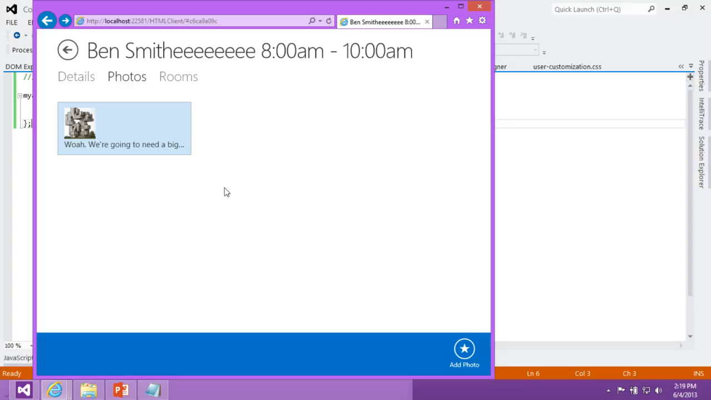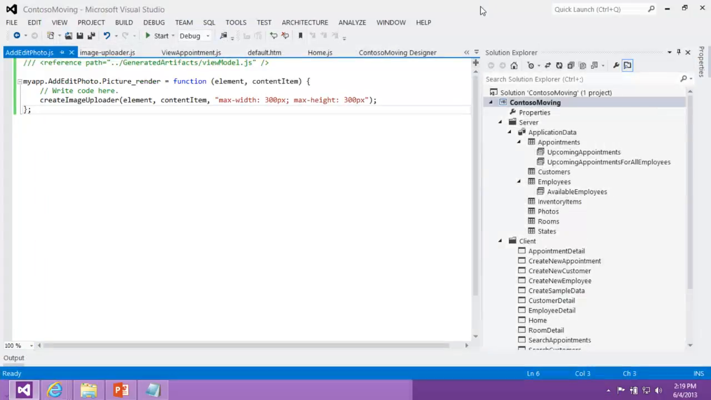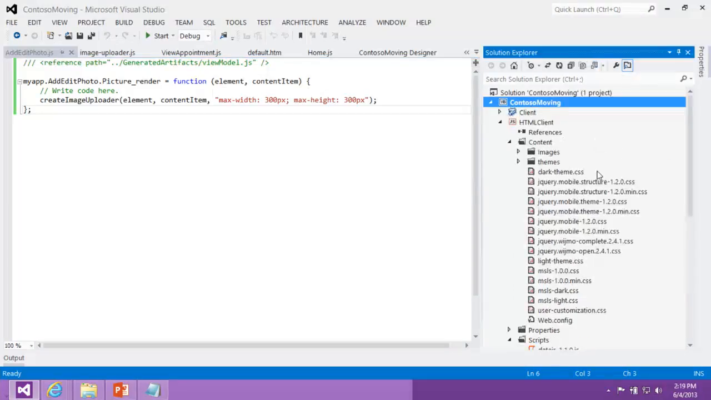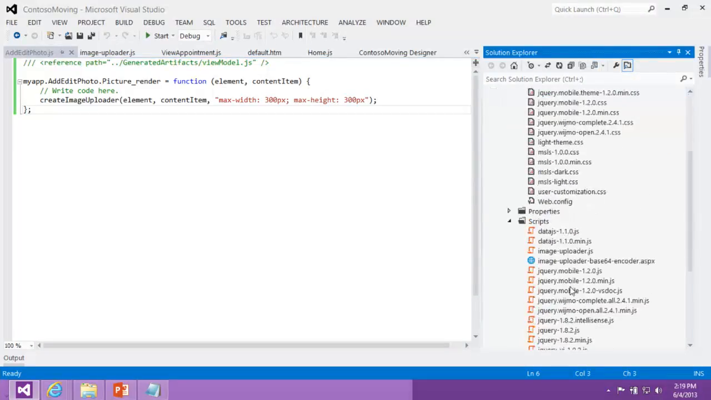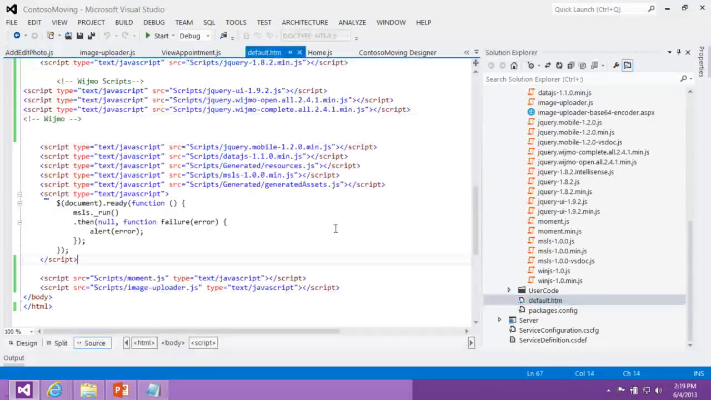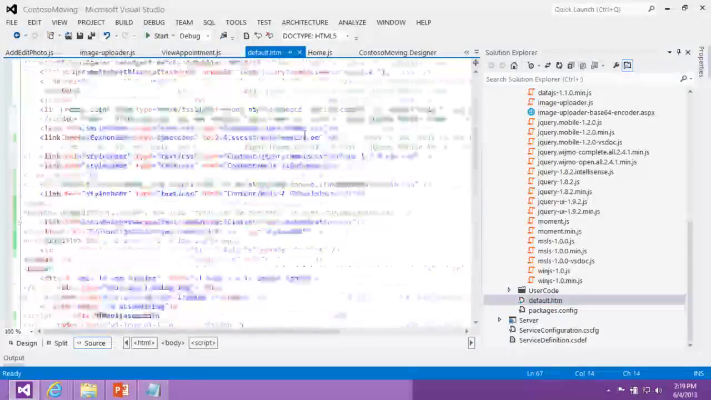Let's talk a little bit about theming, because the app is still not really branded very well, and it's kind of the default generic theme. I mentioned we started looking at some of the CSS. I mentioned there's the user customizations, but there's also a couple of themes that you can use. By default, we have the light theme, but it also comes with a dark theme.